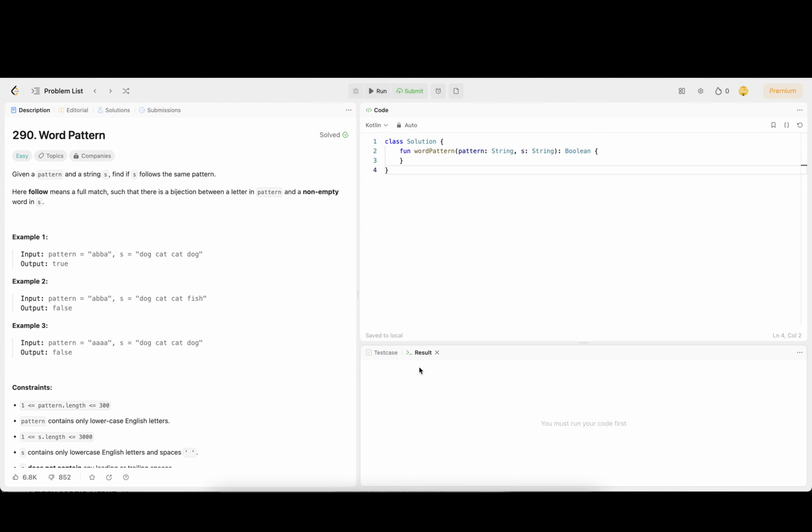Today we are going to solve the Leetcode problem number 290, that is Word Pattern. So let's understand what the problem statement is. This has been asked in most of the companies very recently, especially in product based companies in India. Okay, let's jump into the problem statement.